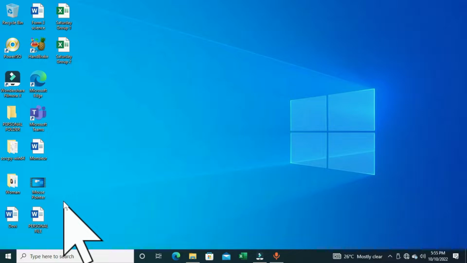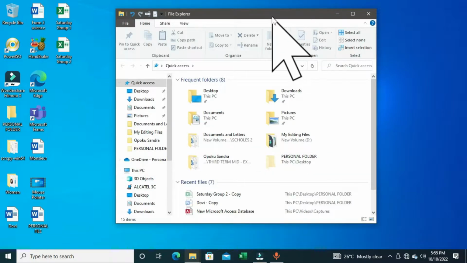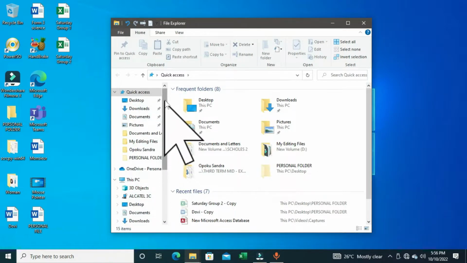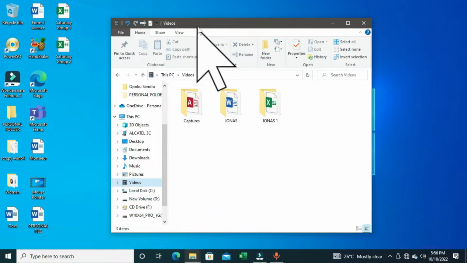Now the next method is to use our File Explorer window to hide certain important files or folders. Now I'm going to open my File Explorer by holding the Windows key and the letter E, and I have this window open. And when you come to the navigation pane, I have some important files saved in the Videos option, and when I click on it, I get these folders which contain their individual files.